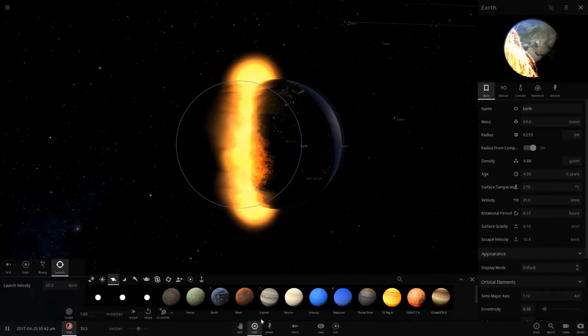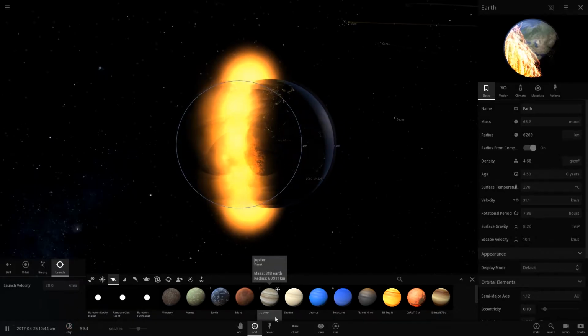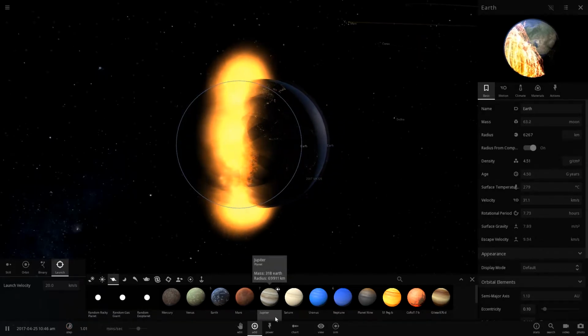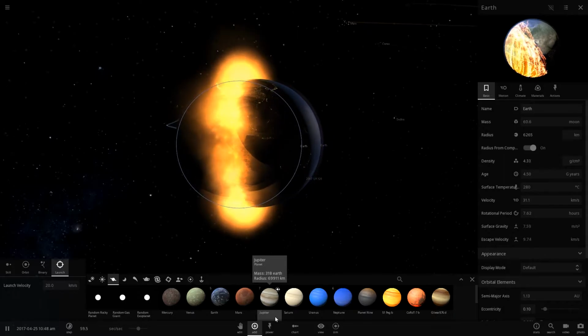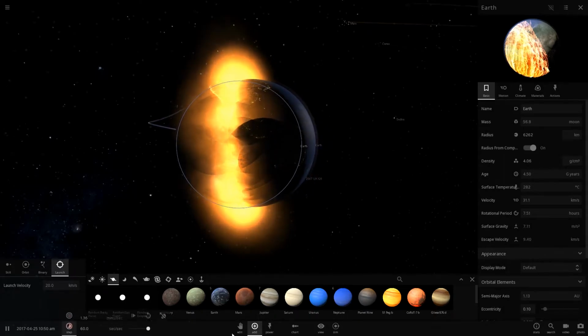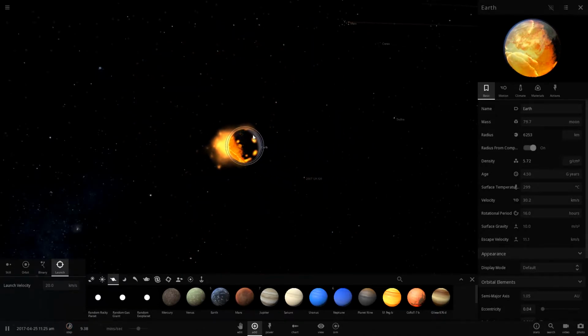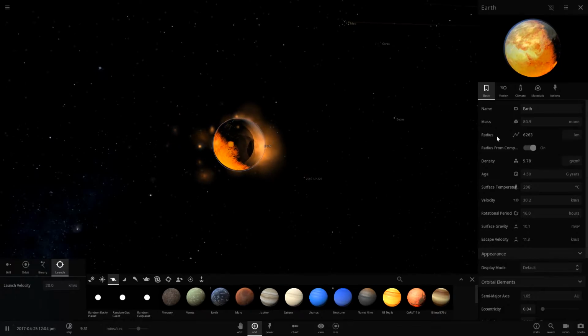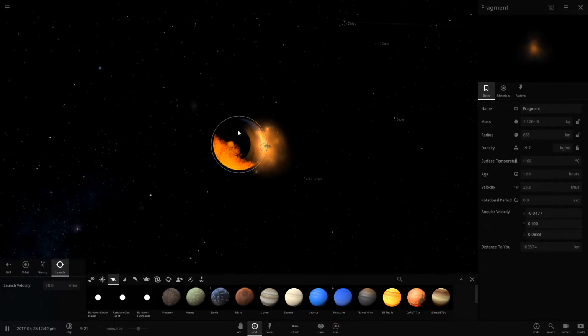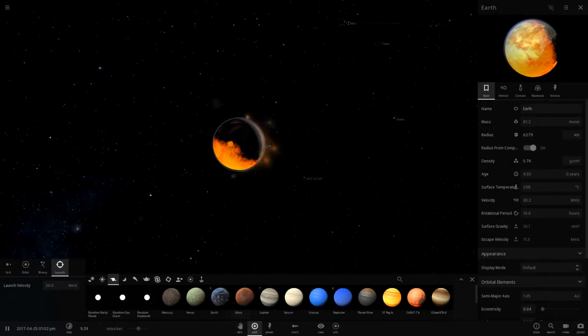Of course, one planet has to survive, right? But fragments going everywhere. What one's going to survive? I think it's going to be the bigger one, guys. Yep, the bigger one survives. Quite interesting. What's the temperature gonna be like? I'd say in the thousands. Only 300 degrees, I doubt that.